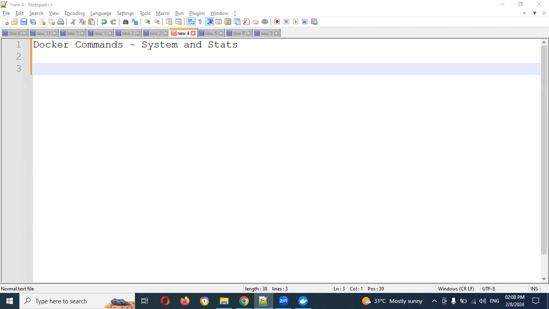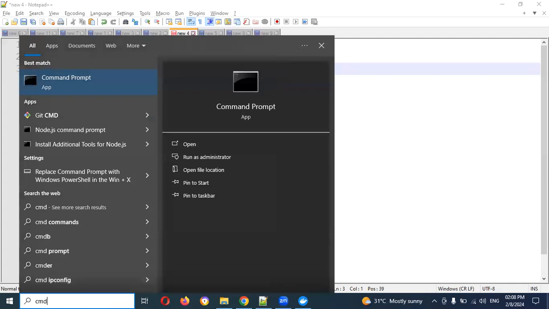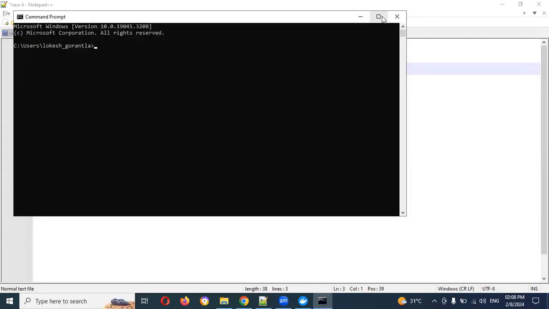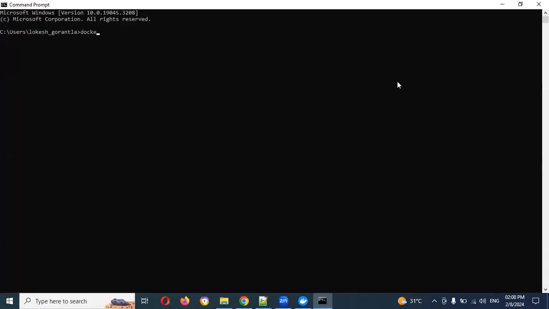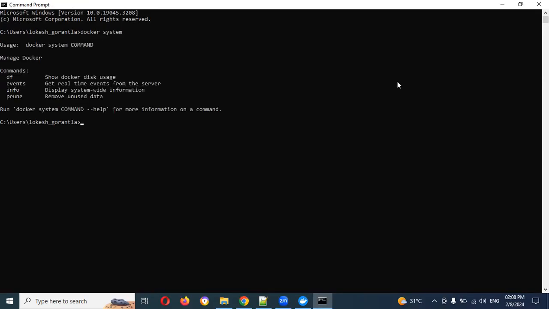If you open the command prompt, maximize it, and type docker system, you can see the Docker system commands: df, events, info, prune. This shows us what all the Docker images use on the system. If you use docker system df, it will give the disk usage.